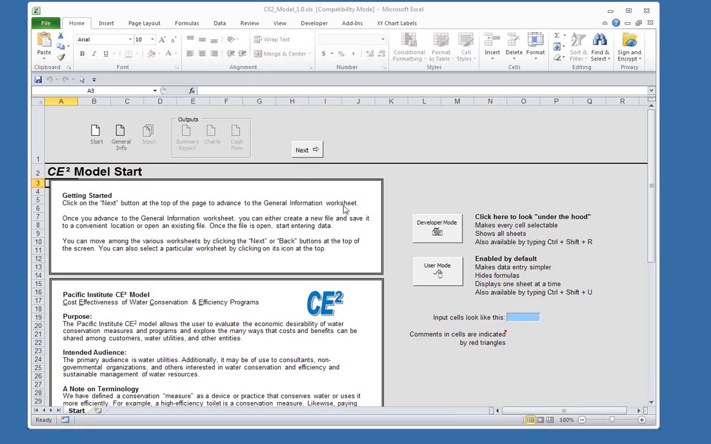So you'll arrive on the start page here, and you'll see a bunch of different buttons to navigate around. You can also see one spreadsheet at a time, and that's because we're in what I'm calling user mode, which is enabled by default, and it's this simple view that makes it easy to enter data and hides some of the more advanced stuff like the formulas. If you want to look under the hood at any time and see what's going on behind the scenes, you can just click this button, developer mode, and you can see all of that. But 99% of users are going to want to stay in user mode, and the real hackers might want to go in here.